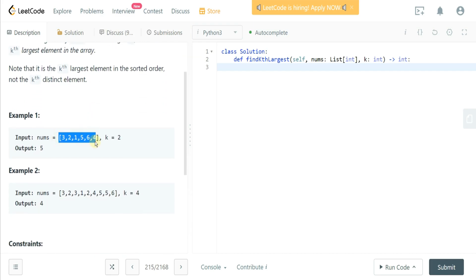So let's take a look at an example. Here we have this input, which is just a list of integers. And so the idea here is to return the second largest integer. We can see the largest is 6, the second largest is 5, so the expected output here is 5. Another example does the same thing. The fourth largest integer is 4, so we have 6, 5, 5, and then 4.